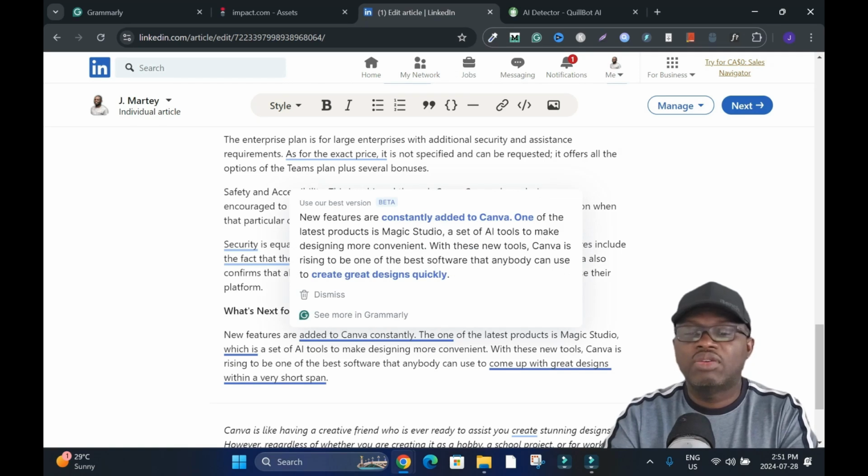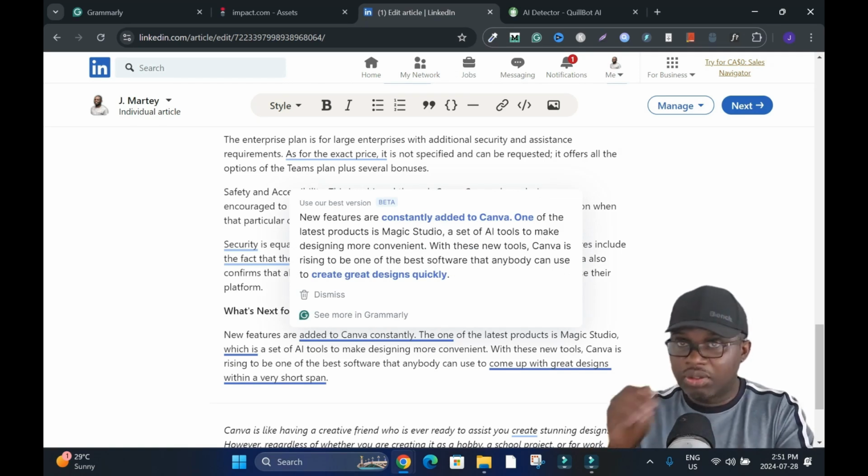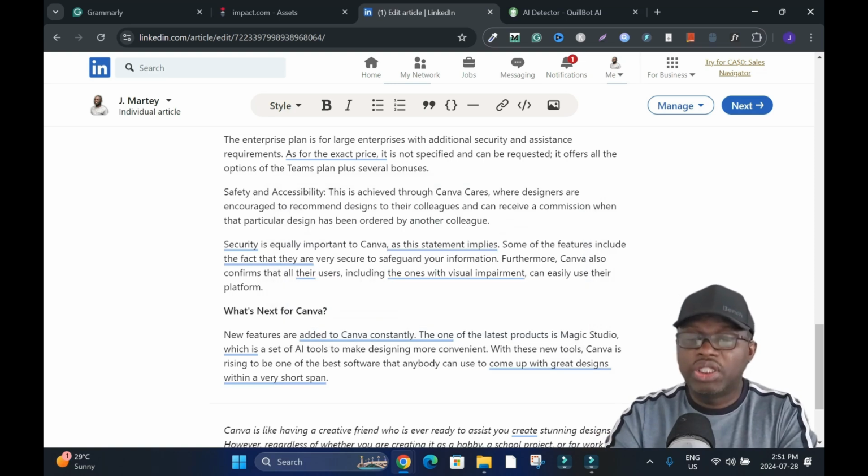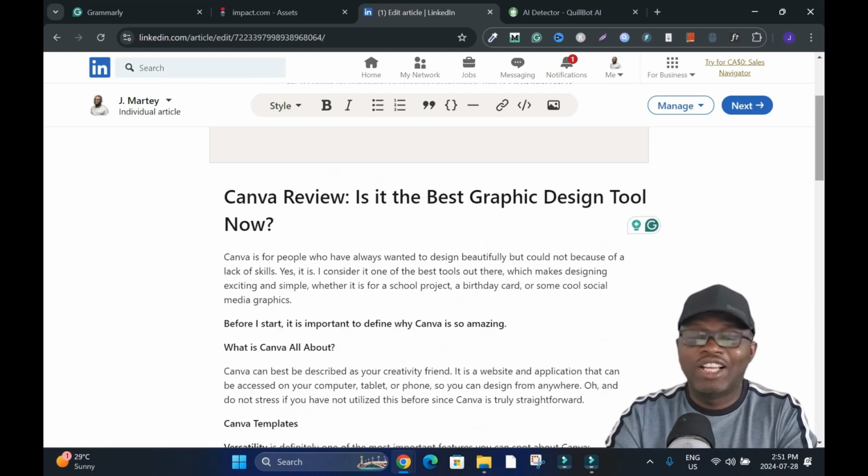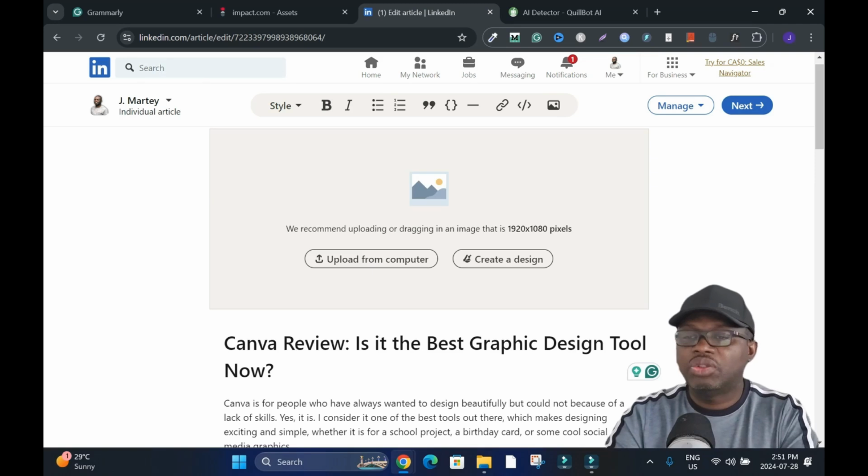"New features are constantly added to Canva." It sounds good, but trust me, the more you keep accepting, the more AI written it becomes, and you don't want that.